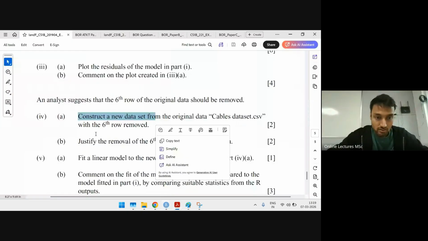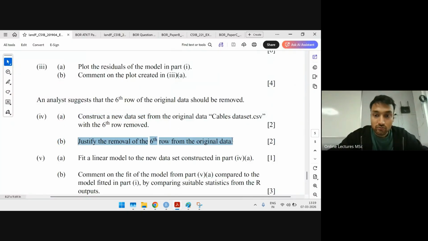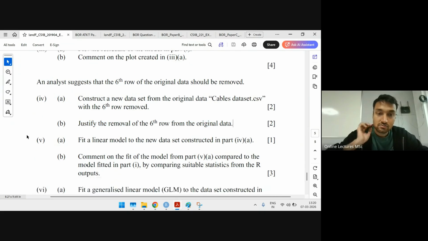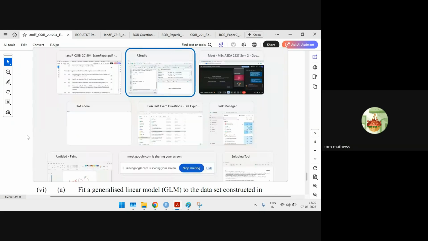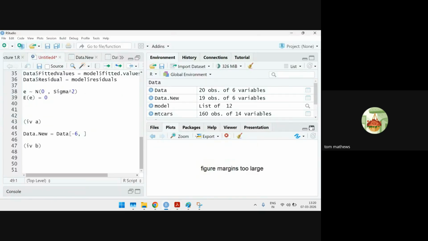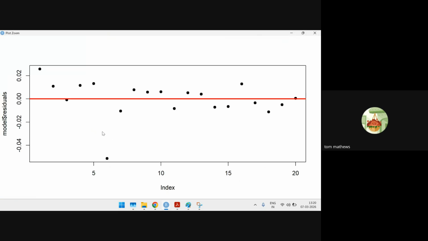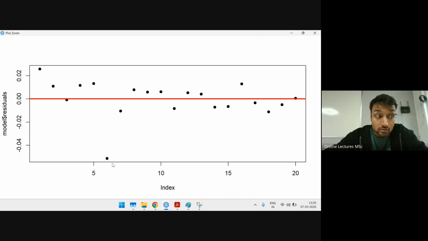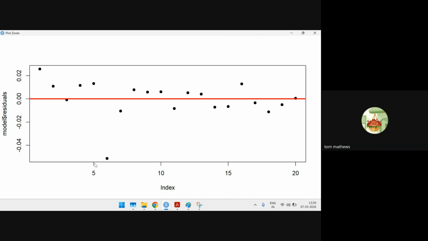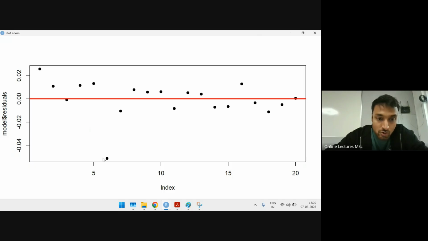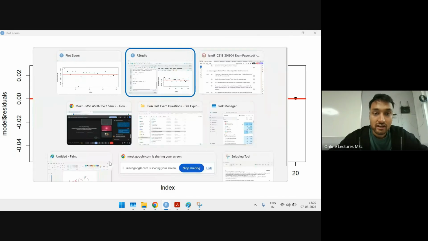Moving on to 4b. Justify the removal of the 6th row from the original data set. What is the justification? Yeah, the justification is that this data point was an outlier. If you see the chart over here, this observation belongs to the sixth residual, sorry, belongs to the sixth row, right? So since the sixth row was an outlier, you are removing it from the data set so that the model can be treated appropriately.